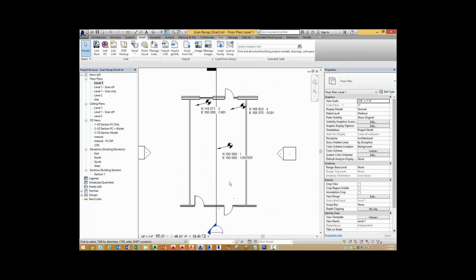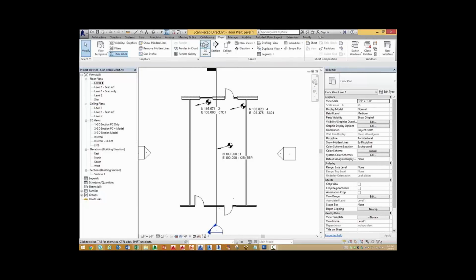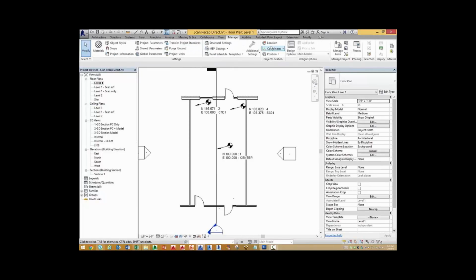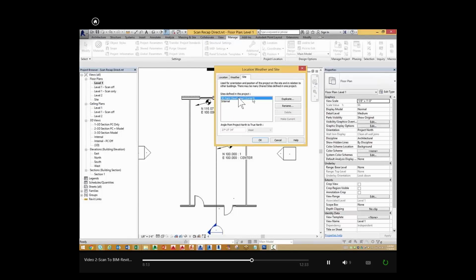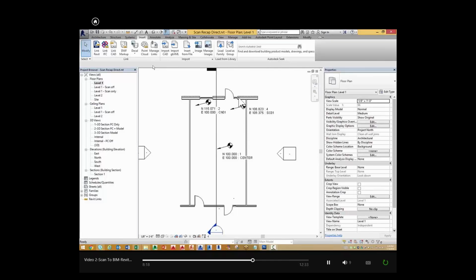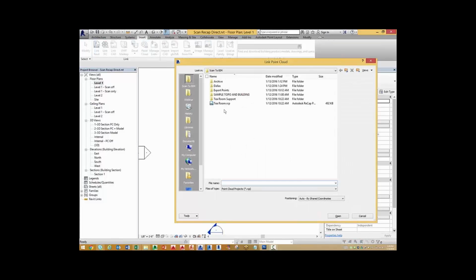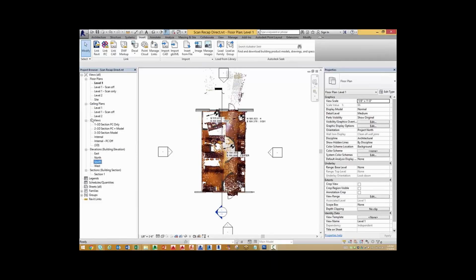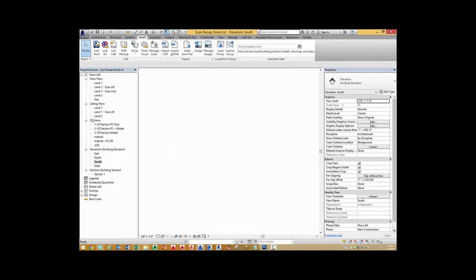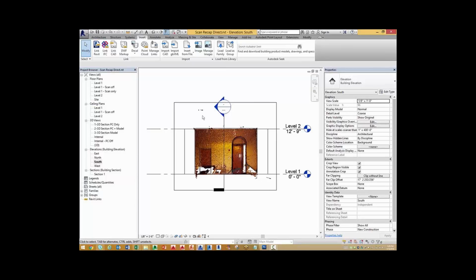Now, just to confirm, I'll go to Manage, I'll go to Location, I'm going to go to Settings, and you can see right there, there's my current coordinate system. So I'll just go ahead and hit Cancel, and I'll insert that point cloud. Now, here's the point cloud, and it came in, and it's aligning with those points on the screen exactly, both in plan and in elevation.